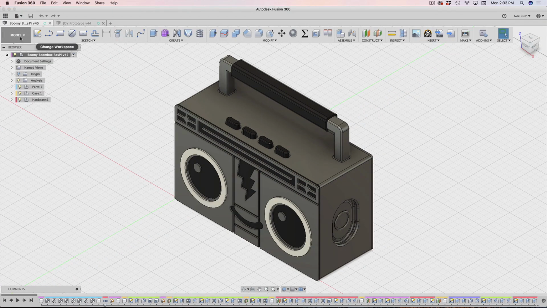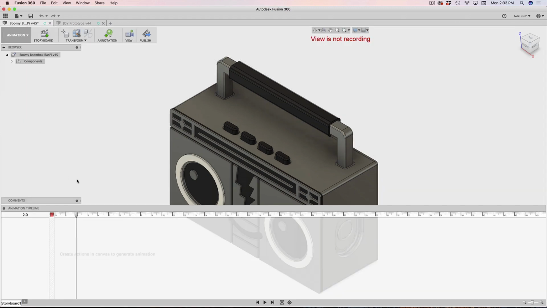I'm going to go into the animation workspace. I'm not going to record any of the view, so I have this turned off. Y'all know about that. Toggling the camera on and off is very important, and I always forget to do it, so that's why I'm going to talk about it. Make sure it's turned off. View is not recording. Great.